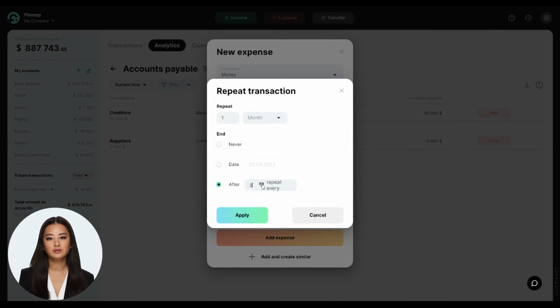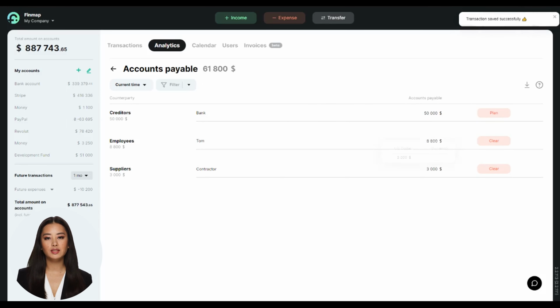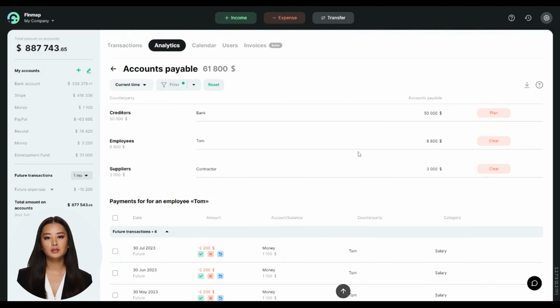Save the payment. The Accounts Payable report allows us to see our debt to the employee with scheduled payments. You can repay these payments individually by pressing the Clear button.